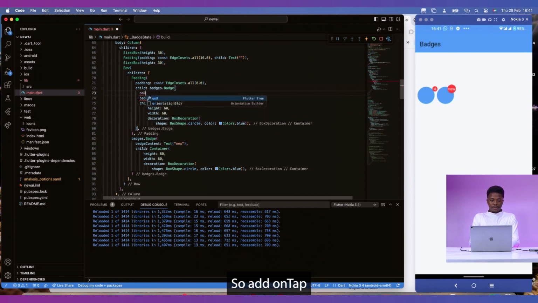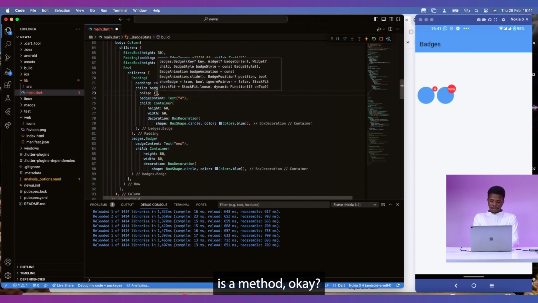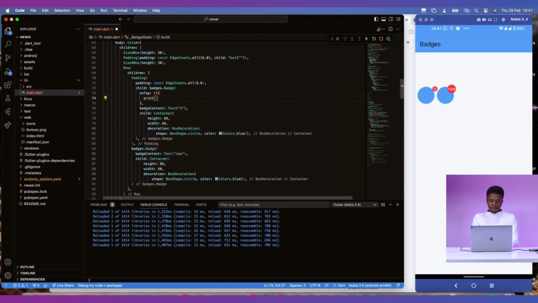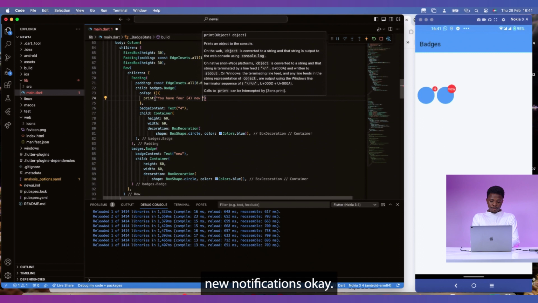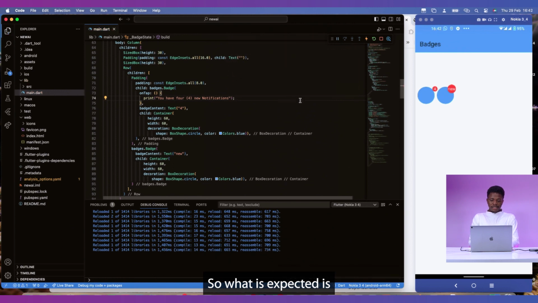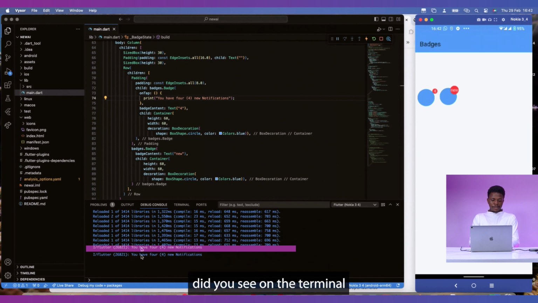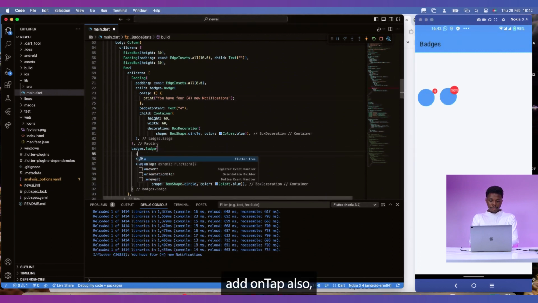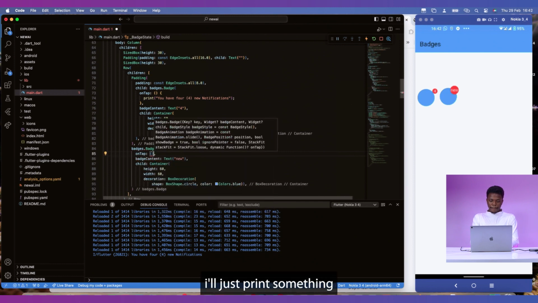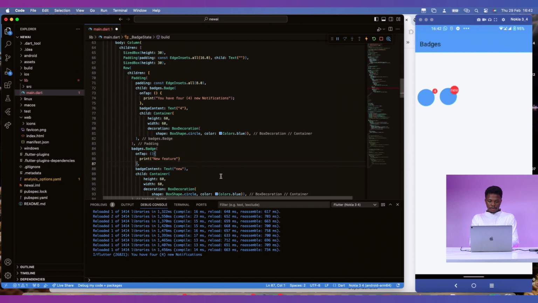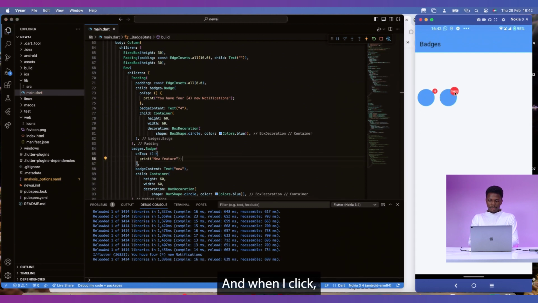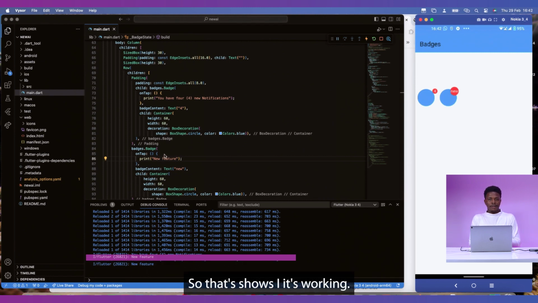So I'll add onTap, it is a method, okay? And I'll print, you have 4 new notifications, okay? So what is expected is when I click this, did you see on the terminal you have 4 new notifications? So that means it is responsive. So for the other components, let me just add onTap also. I'll just print something. New feature. Okay, and when I click, you see it, new feature. So that shows that it's working.